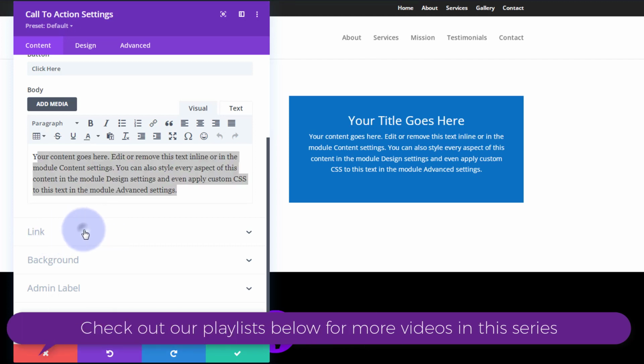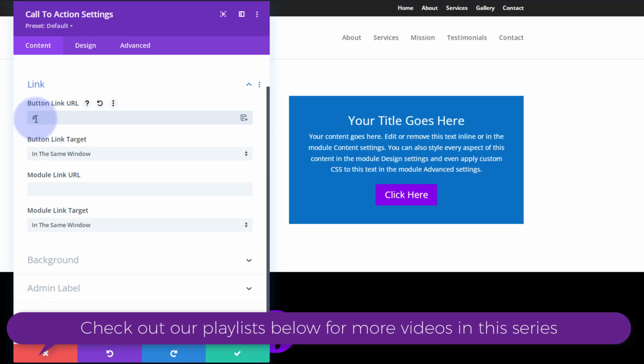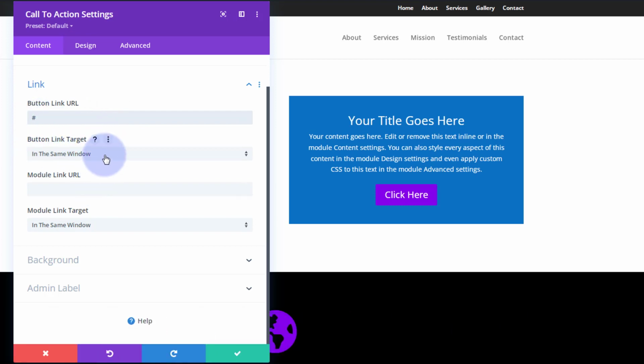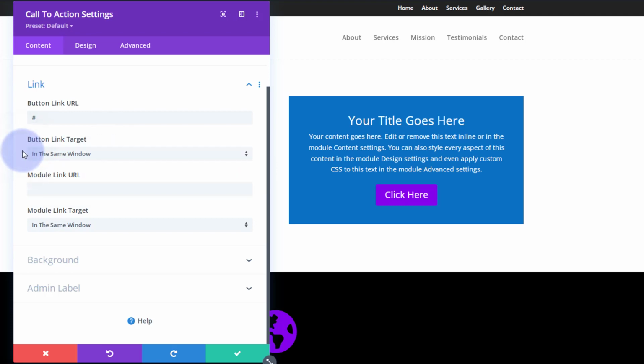Just below you'll find link. If you put something in the button link, I'm going to put a hashtag for a placeholder. Obviously you'd want to put a link in there to take your people somewhere. Always best practice if you're linking to your own site, leave it in the same window. If you're linking off site, open it in a new tab. That way your site's going to stay open. You've also got another option here to link the whole module somewhere. If you want them to click anywhere here, you can put a different link or the same link in there. Button 1 is just for the button itself there.